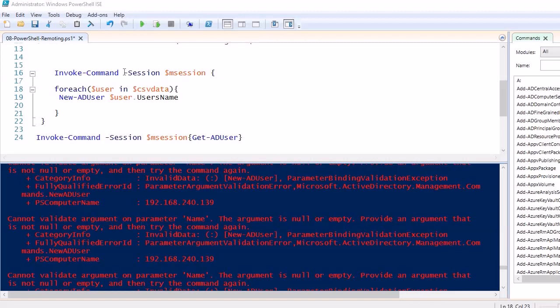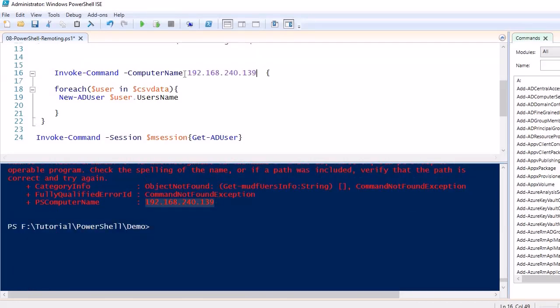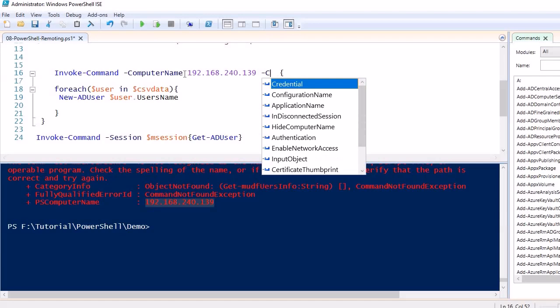It hasn't created the user, so I got the error. What is happening over here? We are entering into a session and we are trying to access the variable which is within the local host, within this host computer, which it is not recognizing. That's the reason it is telling us that it is an empty value. So how can we fix that? First of all we need to get rid of this session, and instead we will use ComputerName, and here we need to pass the IP of that computer. So let's copy it, and then we need to specify the credential.